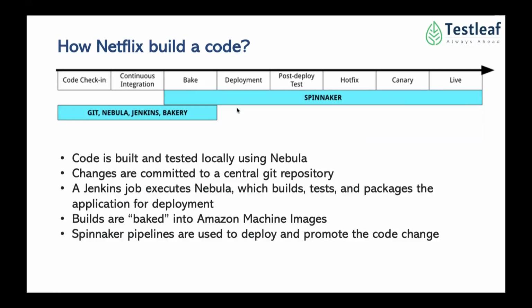This is how Netflix is currently building code, right? They have something very interesting called a Canary pipeline. I'll take this story and walk you through it, so you can look at my face basically.